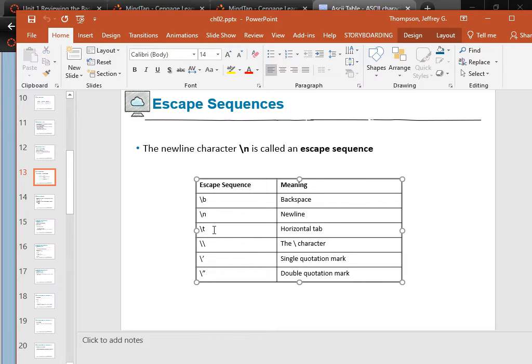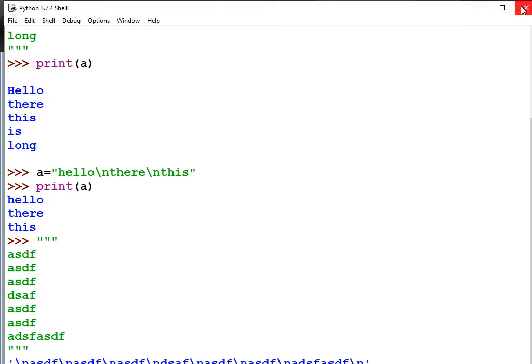And then when it sees the second character, the one after the \, it does whatever it is. Might be a tab. Might be a new line. Might be a backspace, which is a weird idea, right? You're going to back up over something you just typed. I don't normally see that one very often, but new line is used a lot, and tabs are used a little bit.